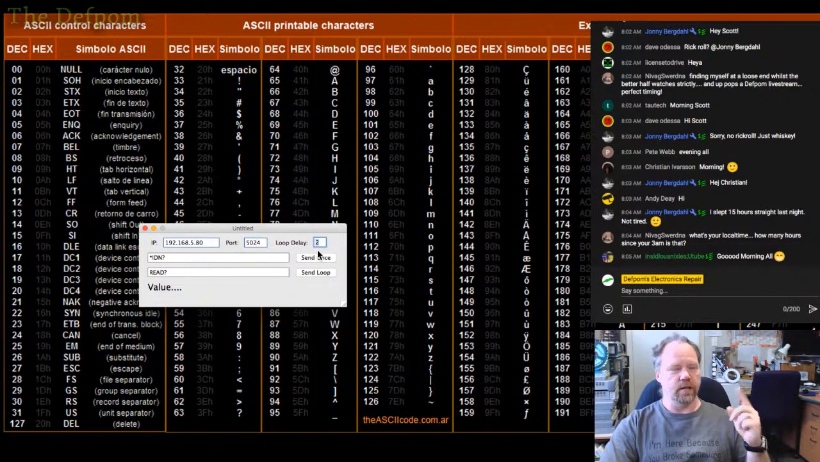This is a loop delay, so if you want to send the same command over and over again, such as a sampling command, then you can tell it the timing, so you don't run it too fast. This is a single command, so you just send that one once. And this one here will send the loop, so it will keep sending the same command over and over again. And down here should be what comes back from the device.